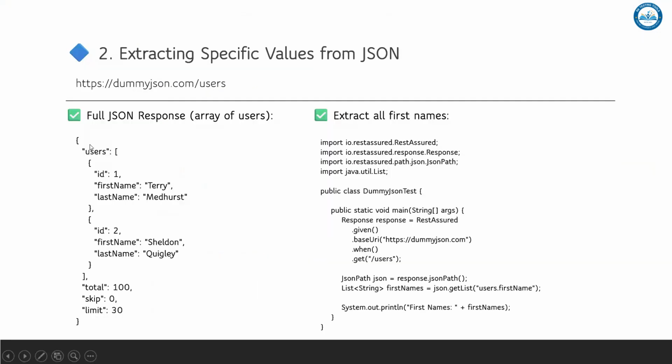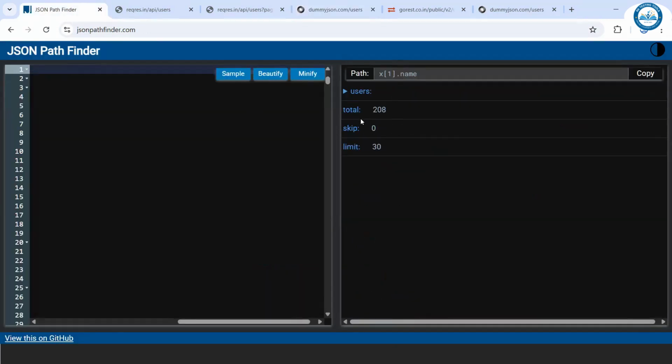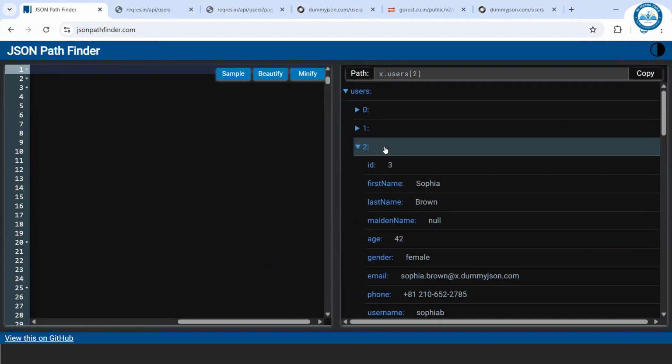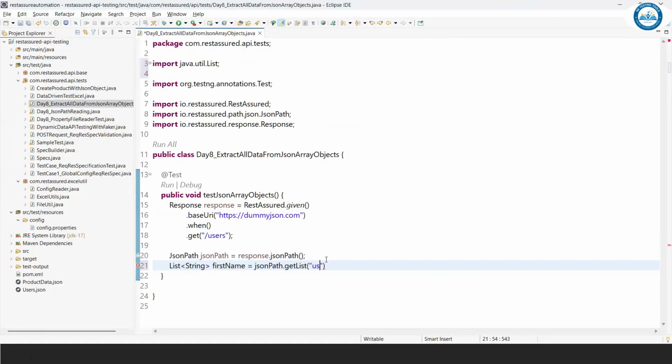Okay, now we want the path, right? We want the path of this one. So how to read the path? Let me copy this, go here, paste here, modify, and users. Okay, you can take this users dot first name, right? Users dot first name, but we have the 0, 1, 2 like this. Okay, forget about that. Just users dot first name, that's it. And semicolon, System dot out dot println, and here you go, first name. Run it.